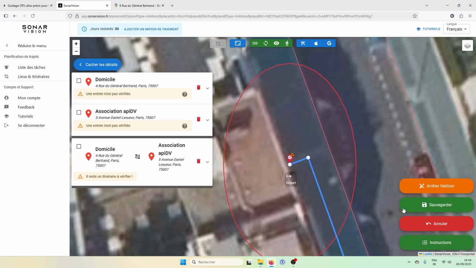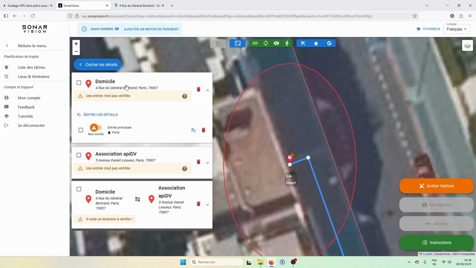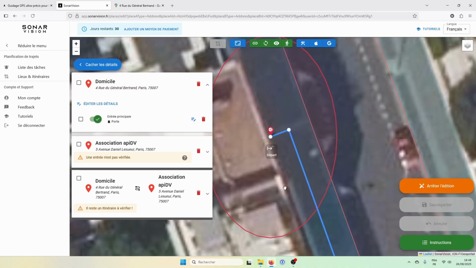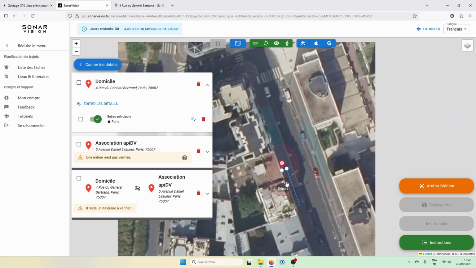So this gets easier with practice. I'll save this point by marking it as verified. So we can open it, then click on the verified button, and then save it. So we are now going to do the same thing for the destination point.